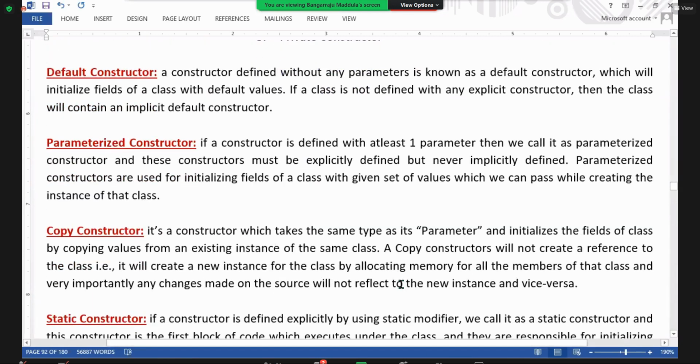This is where we stopped in the last class, guys. Five different types of constructors. It's a very important interview question. Remember all these things.